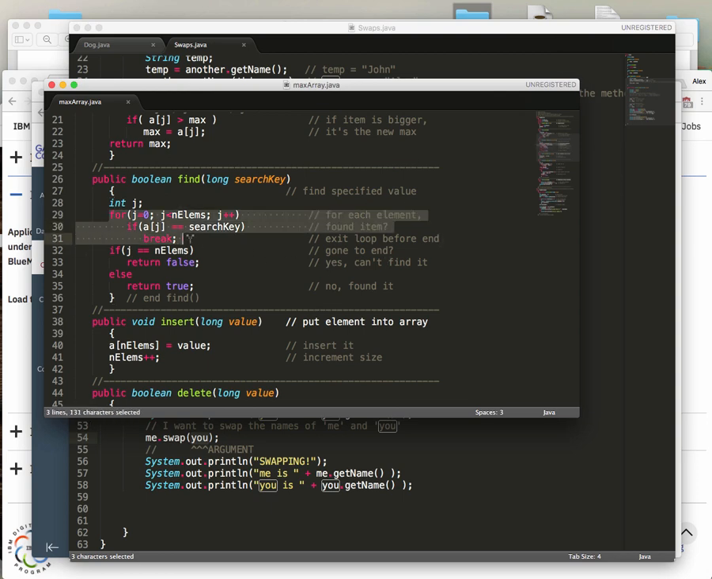Basically, this loop here goes through the array and looks for a search key, which is the value you're looking for. As soon as you find it, you break, you stop the loop. The reason we declare this j before the loop is so that we can reuse it. So j starts at 0. As soon as you find what you're looking for, you stop. And if j is equal to the number of elements, that means you went all the way to the end of the array and didn't find it, and you return false. Otherwise, you return true.